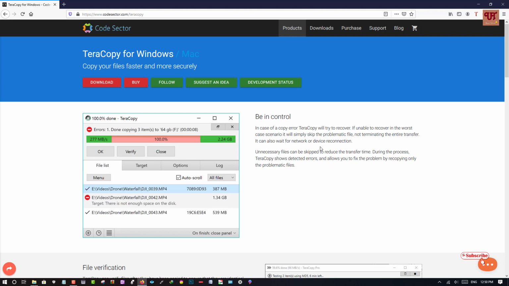What happens when you unplug the pen drive and suddenly the copying of files has not been completed? It will wait for you to connect your USB device again to your computer so that you can reconnect it. Without killing or totally closing the software while you are copying files, it can regain it back.